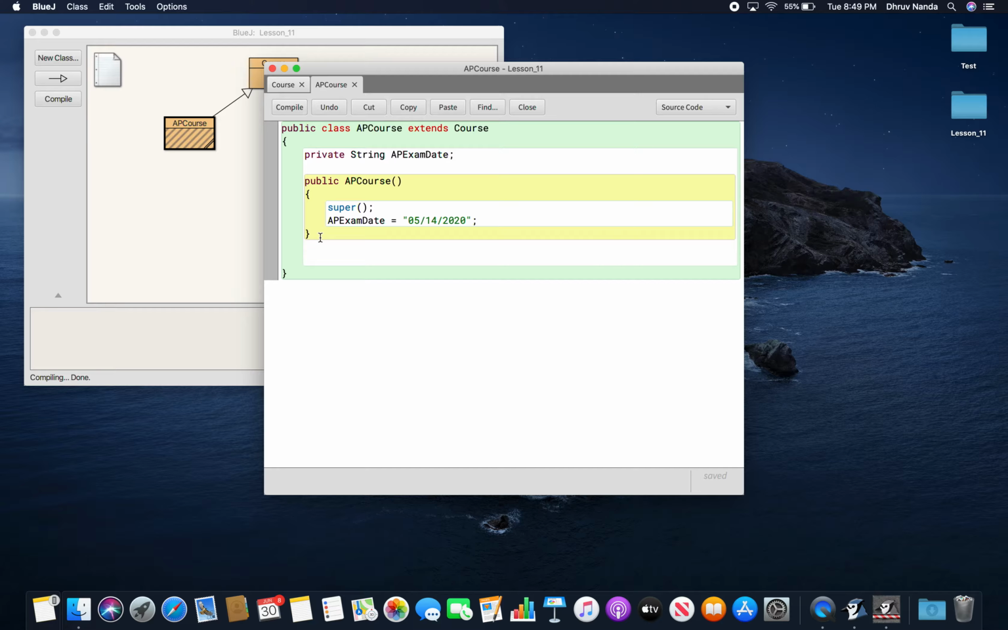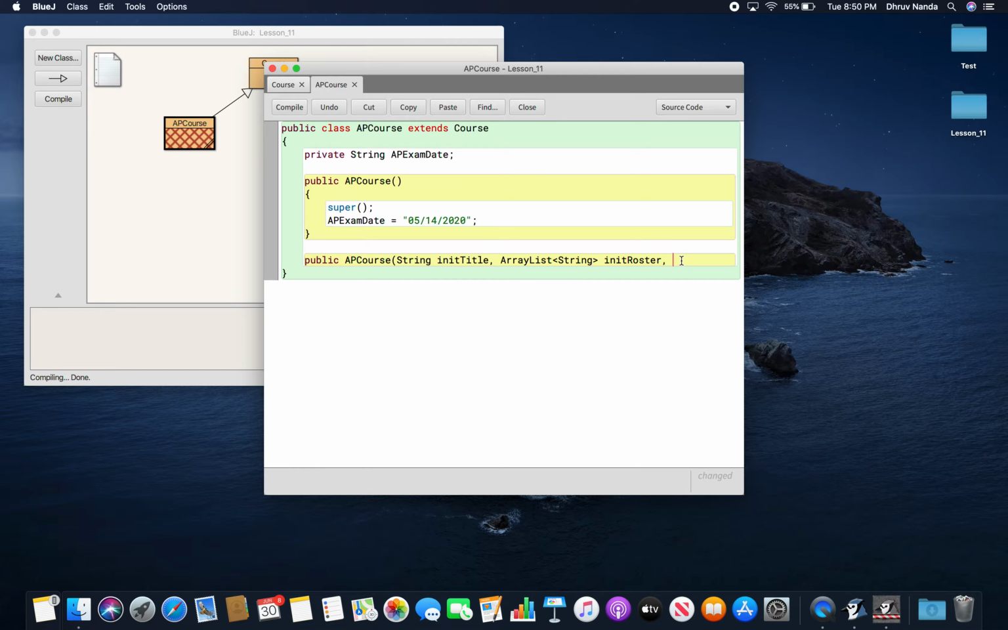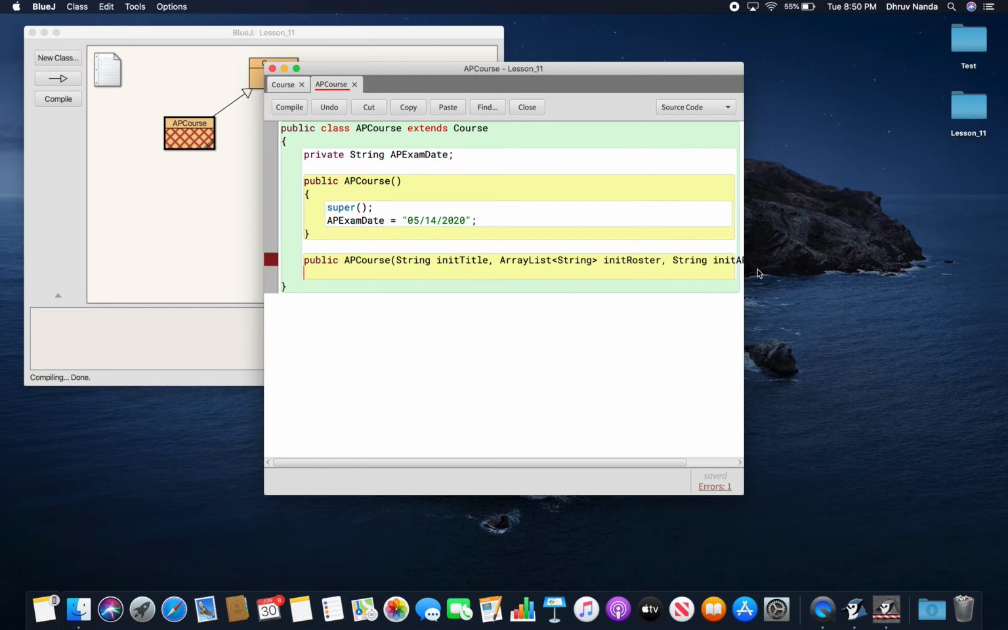Well, let's create another constructor. So public AP course, and then we're going to have our parentheses, and we need our parameters. Well, the thing is, this entire thing won't be copied. You need to add in these parameters, right? Because the user needs to be able to enter in the title and the roster, all right? So we have that, and then there is one more parameter that we had, and that was the exam date. So we'll have string init exam date. Oops, and there is AP, all right? And then we are done with this constructor.